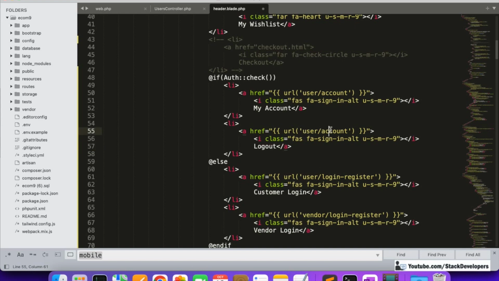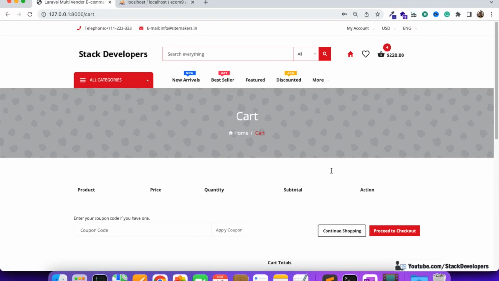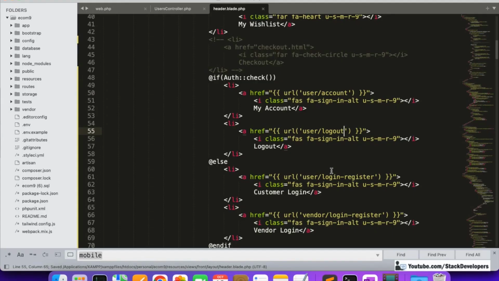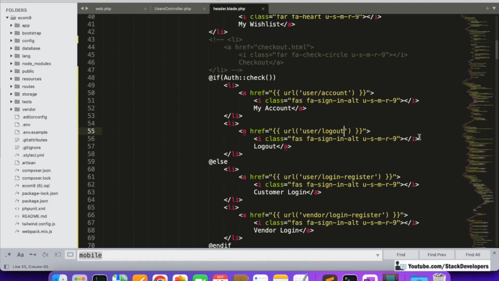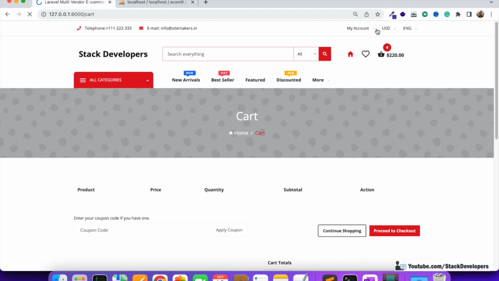Okay, so here we will do user logout. We can take some logout icon also from somewhere. Now see, we can refresh once again, and here you can see the logout also appeared. Now we click on logout and hope that it will log out the user, and once again the login register comes. So let's see.